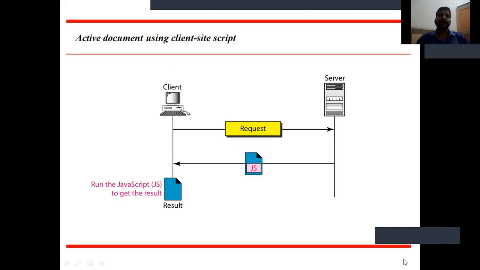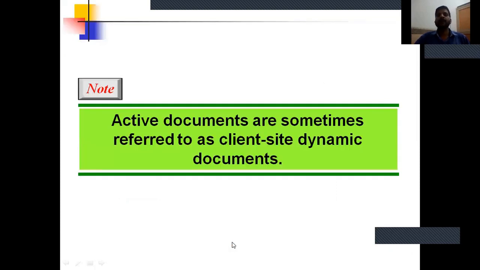The client sends a request to the server, the server provides the JS, and the JavaScript is run to get the result on the client side. This is the example of active documents. So active documents are sometimes referred to as client-side dynamic documents.